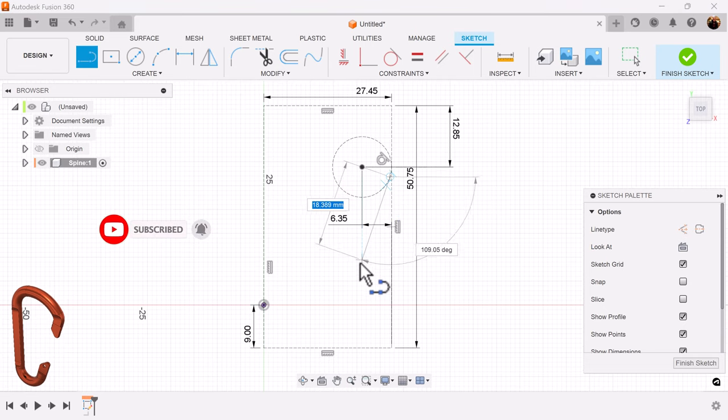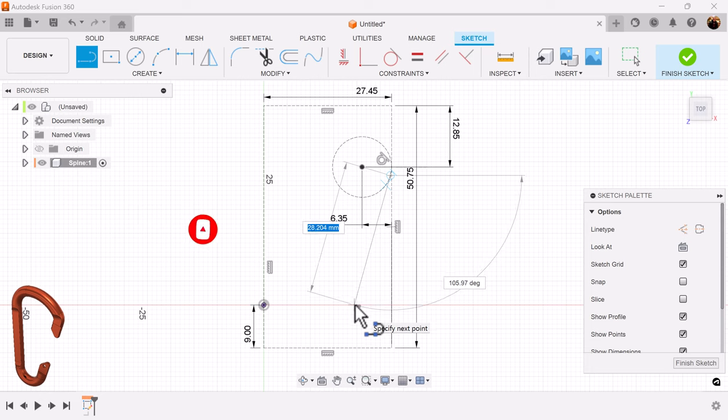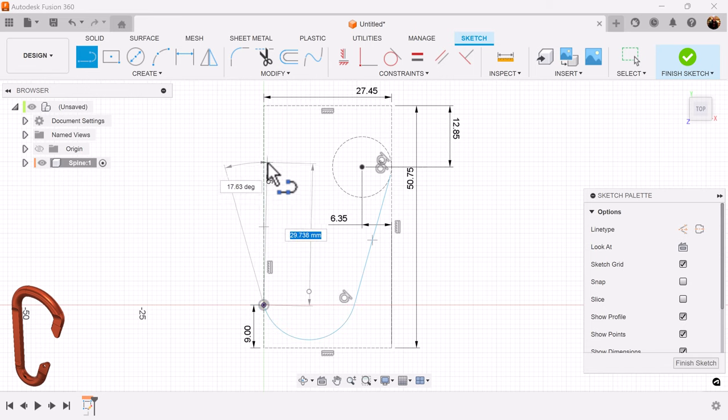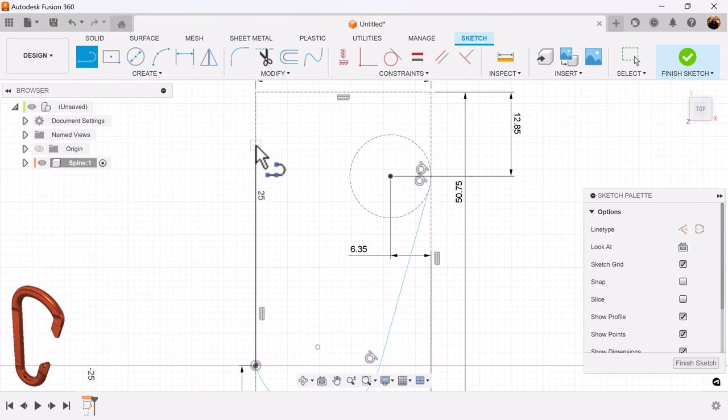Left click, drag and hold from the circle edge to make sure it's tangent. Left click and drag again, creating an arc. I'm going to start at this point, drag up to create a line. It'll terminate. Select the end point of that line until you see a square. Left click, drag. I'm going to intersect this top line here. Going to make it tangent. We're going to add a 9mm dimension.